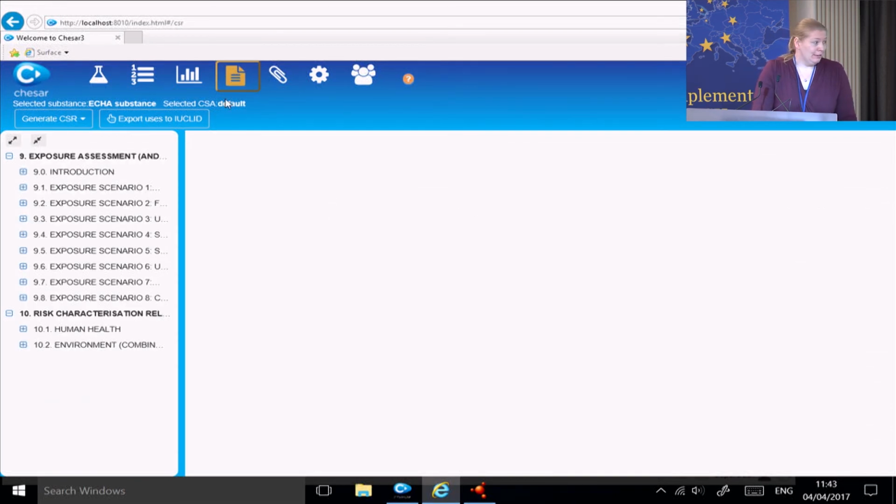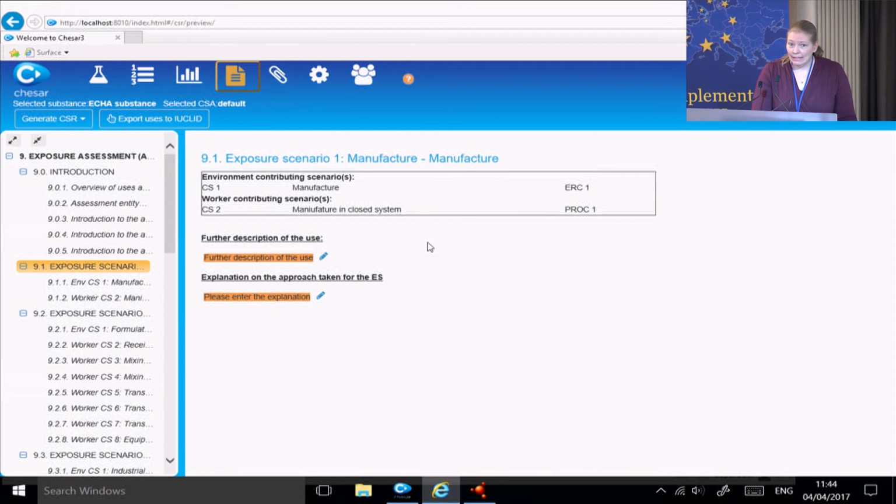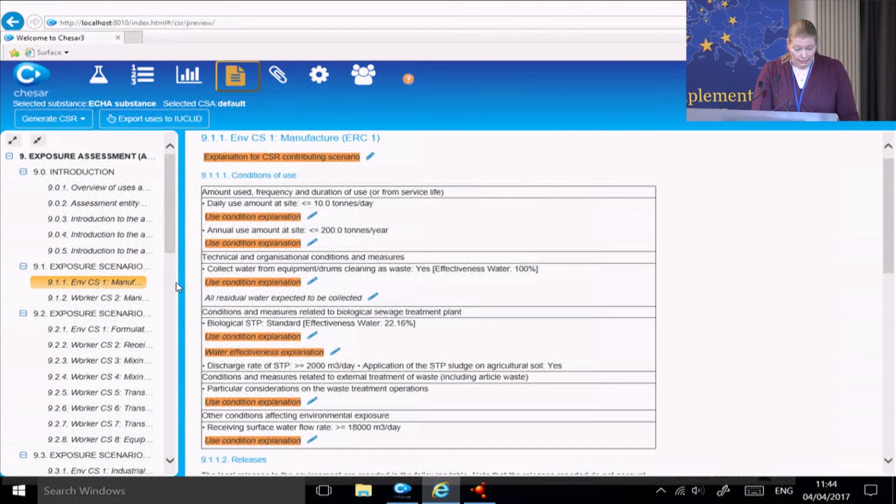This is another one that is a bit different to what you will see in 3.1.1. Because we have now implemented a full CSR preview in this box. So if you open any scenario, you will see exactly the content as it will be printed in your CSR. It also has the possibility to edit all the explanations, and that's signaled by the orange, saying that there is nothing there and you may want to provide something. It's not obligatory.